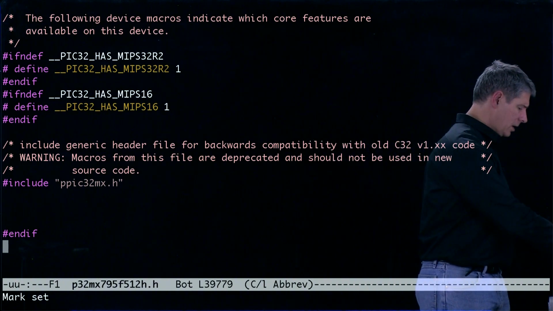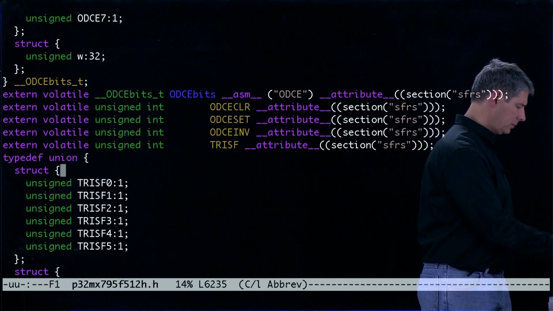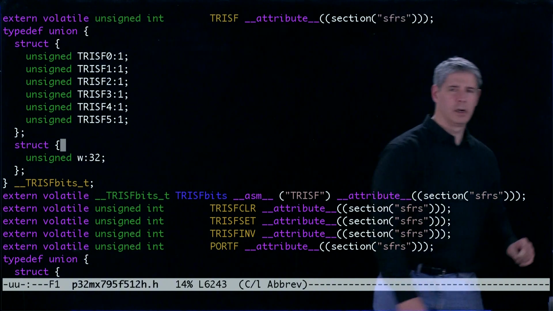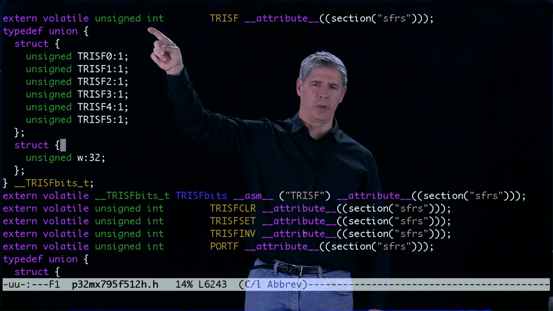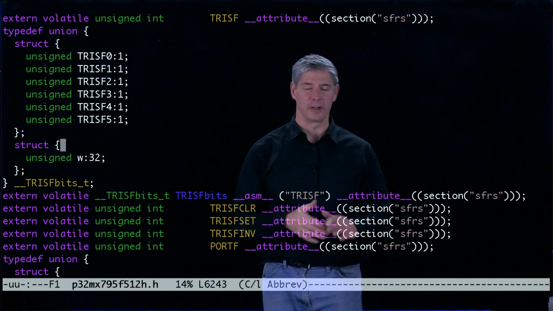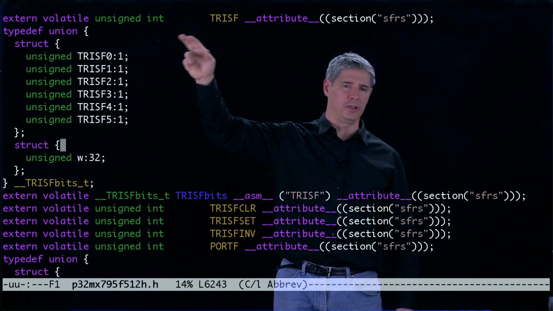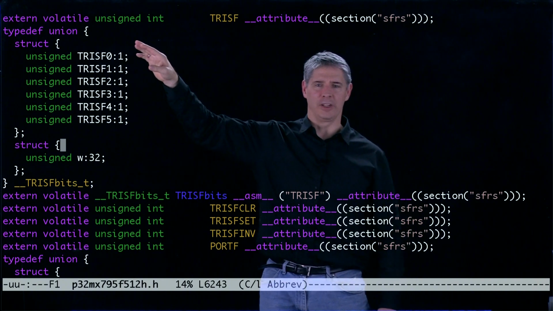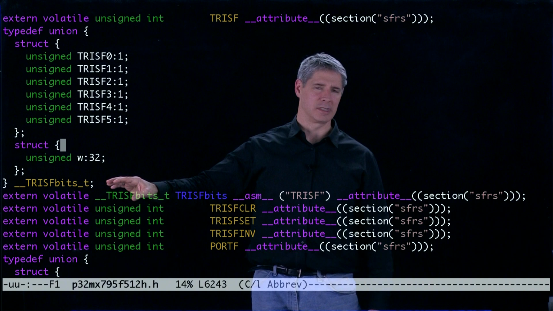So let's go ahead and take a look for TRISF, which we use in our program, simple PIC. Okay, so here we're seeing, don't worry about the extern volatile, et cetera, but basically we are declaring an unsigned int called TRISF. So this is the declaration of the variable name that we are now using in our simple PIC program. And in addition to this 32-bit unsigned integer variable being defined, TRISF, we're also defining a new data type. And that's what's happening in these lines here, this typedef union down to TRISFbits_T.